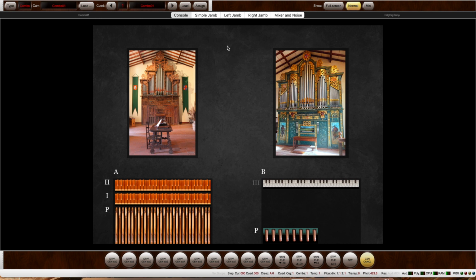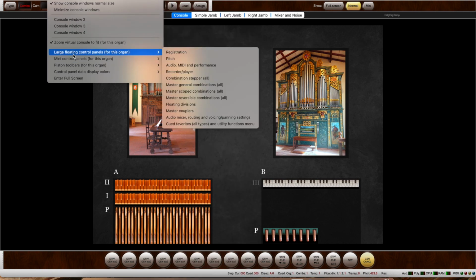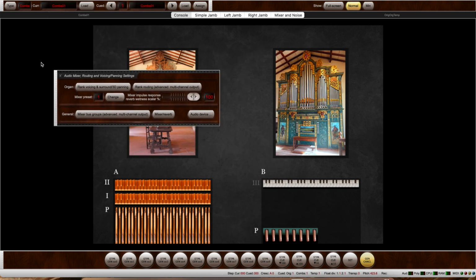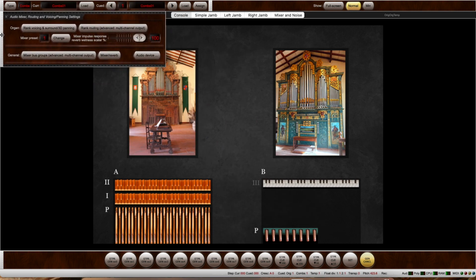The first thing that I want to point out is that inside of Hauptwerk, if you go to View, Large Floating Control Panels for this organ, and then go to Audio Mixer Routing and Voicing Panning Settings, you have this little menu here that pops up. For me, this works really well, and I like this.